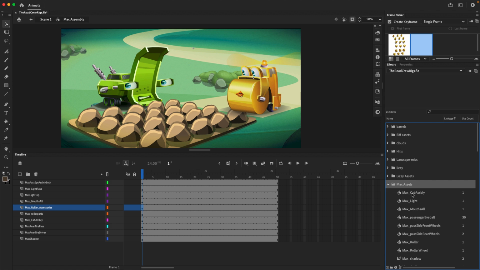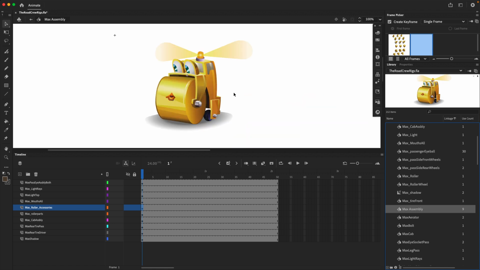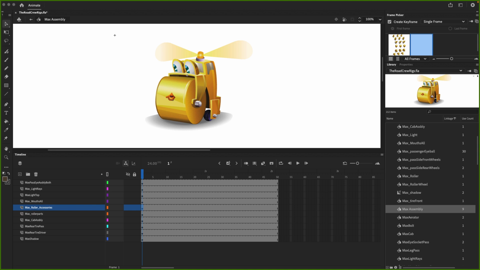I'm going to go into here. So that's the cab assembly. There should be a Max assembly, and that's him. So I'm actually going to double click into this and work outside of the environment design so that stuff's not bothering the way that I'm working. So the next thing I want to do is set up parenting. So you will be clicking on this parenting tool right here, and that helps you to kind of get going.